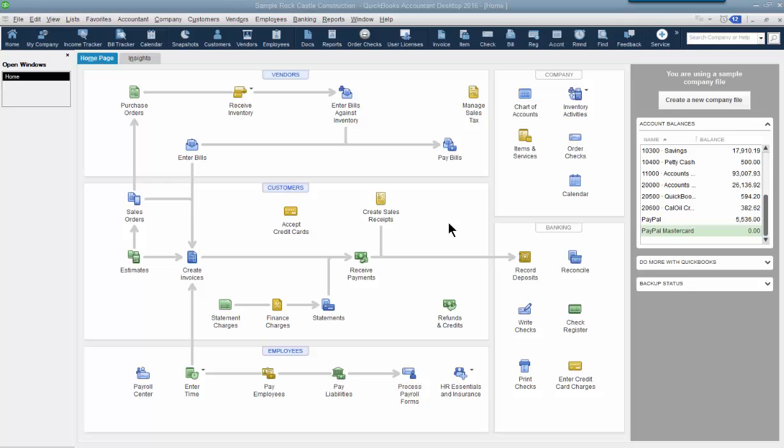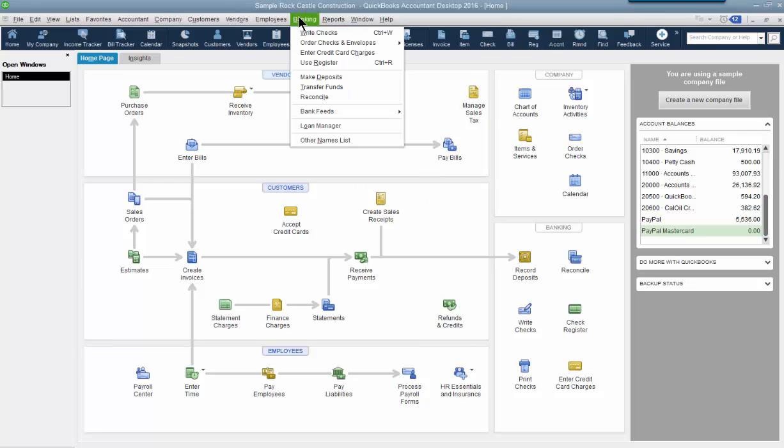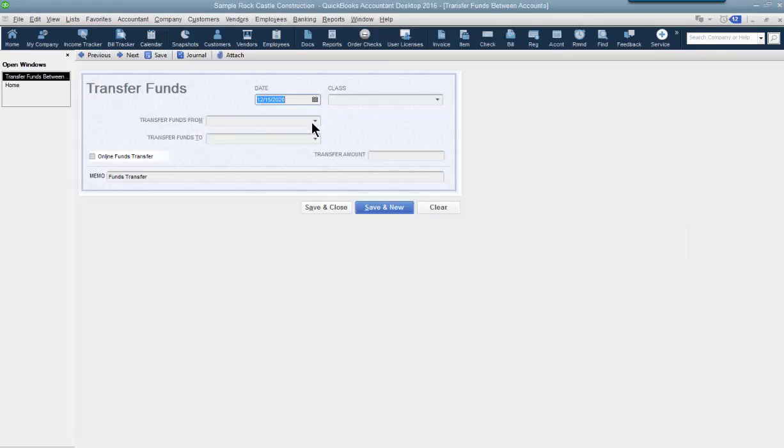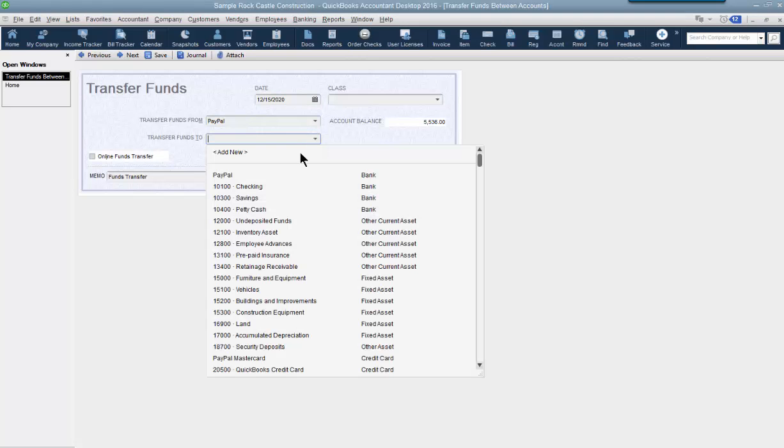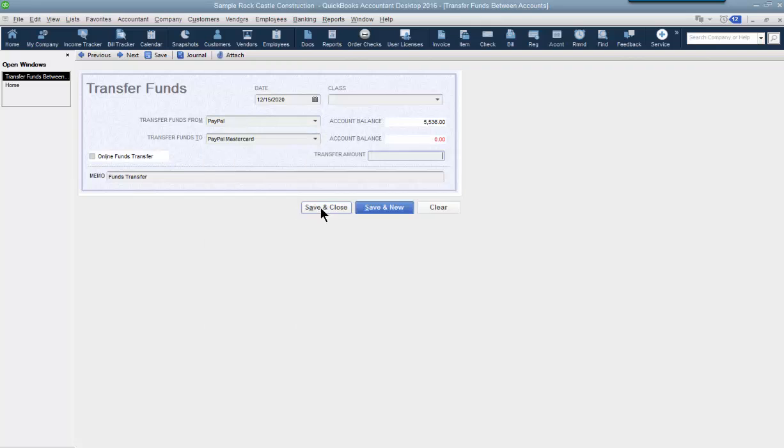To do that, what you want to do is go up into Banking and transfer funds between PayPal and your PayPal credit card. You'll also use your bank transfers anytime that money goes from your bank account into PayPal or from PayPal into your bank account.